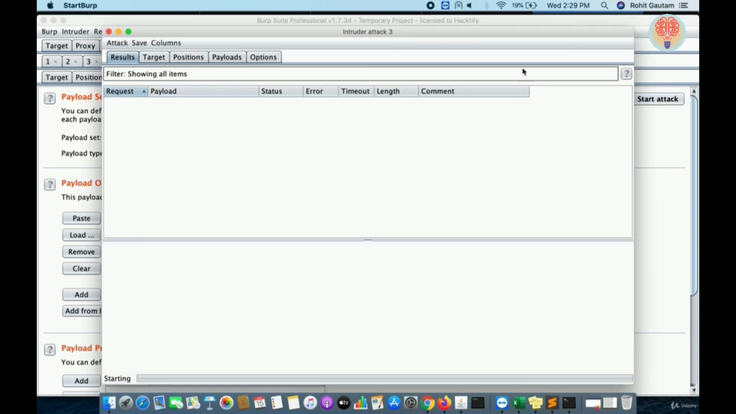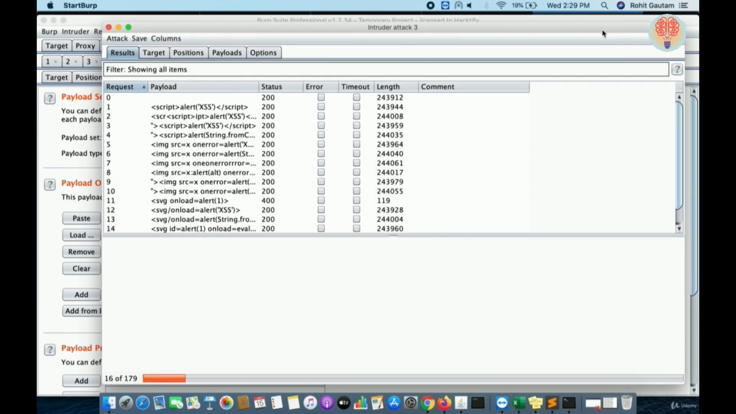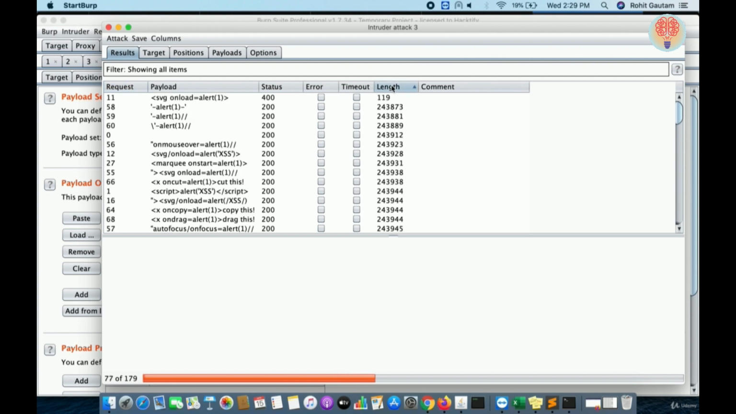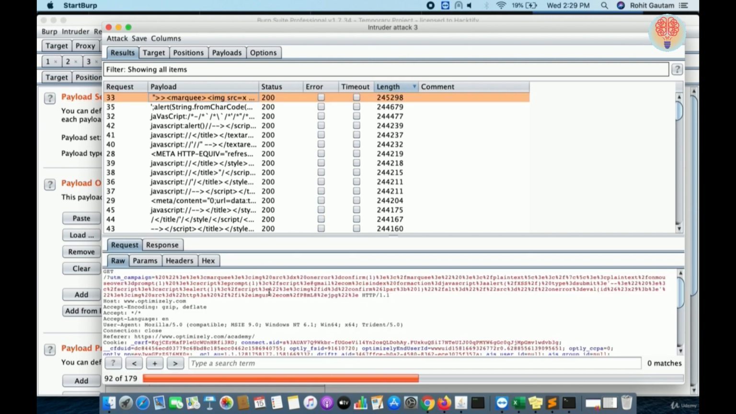As soon as I start the attack, you can see the attack is running and all the polyglots are being hit there. Let's wait for the response length which becomes the maximum. Any request with the maximum length means our payload has successfully executed. So let me double click on length. As you can see, this specific request has the maximum length. So I'm going to see the payload here. Yeah, I can see the payload.